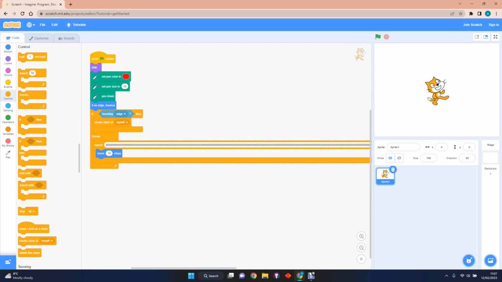Then you stay on there, and then there should be a thing that says when I start as a clone. Then we should do this forever, then repeat 10, except we change it again back to 9, however many 9s we did.